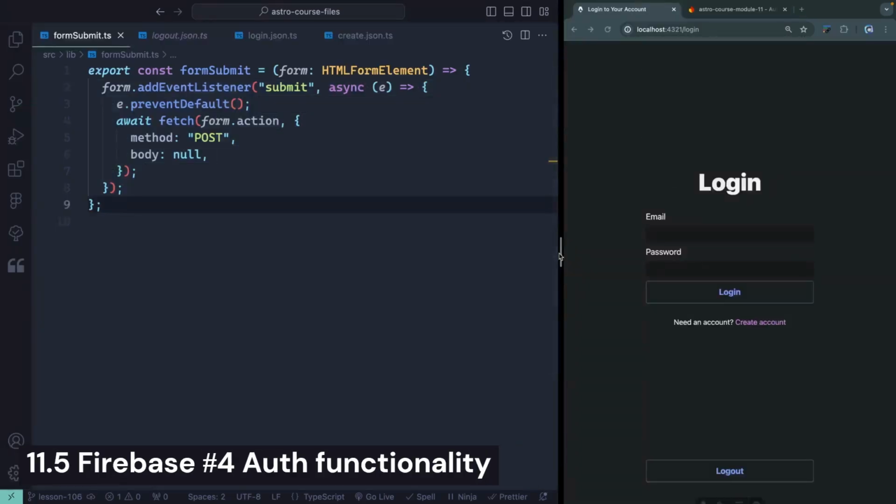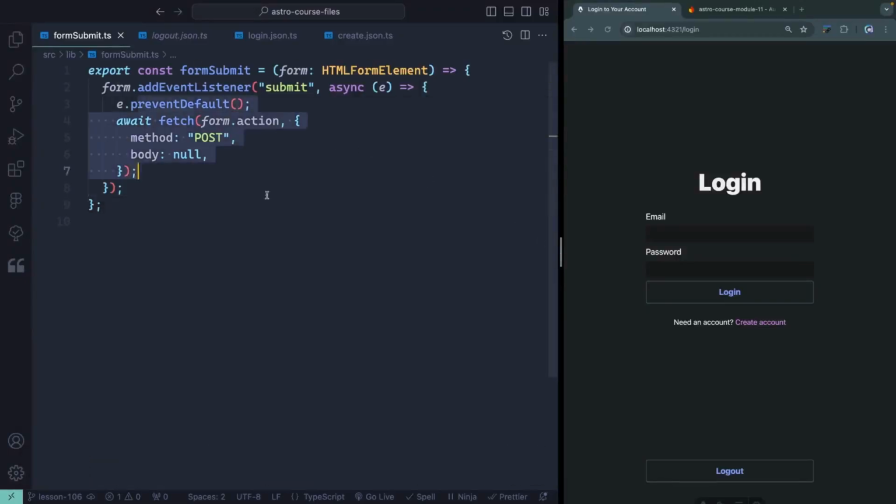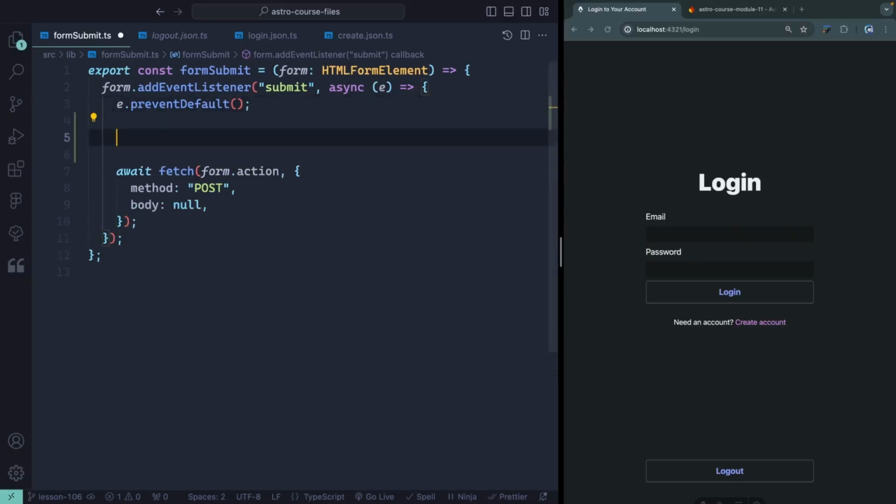With all three forms listening and now having their own API endpoints, what we want to do is use this helper function, form submit, to actually pass along the email and password that's been captured by the forms. Obviously the logout one won't have one, but it's not going to hurt us to pass along any data that might happen to come along with the form.